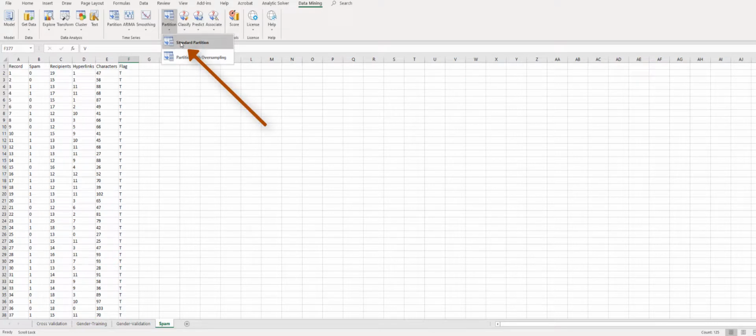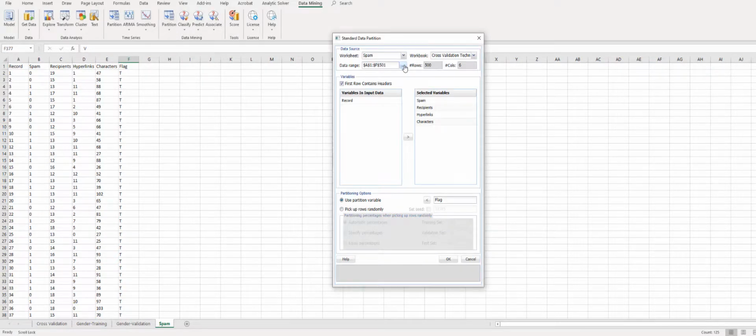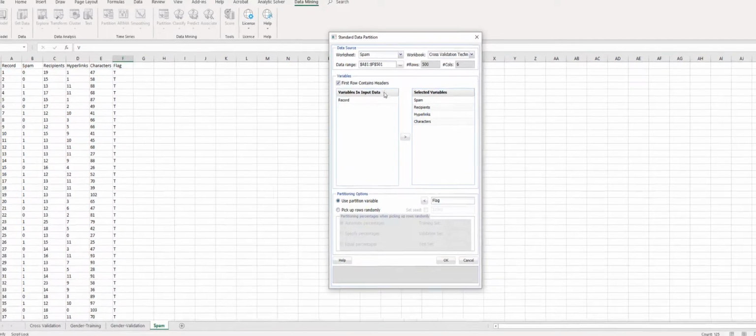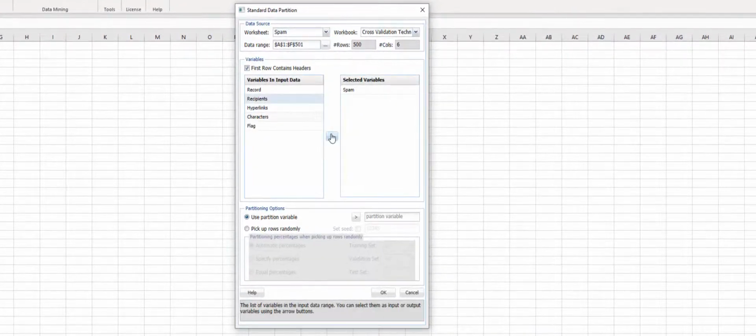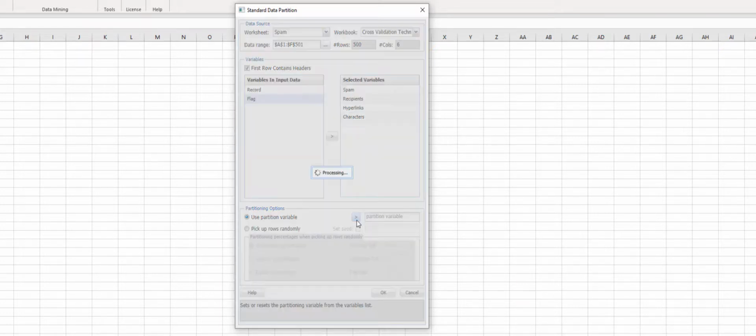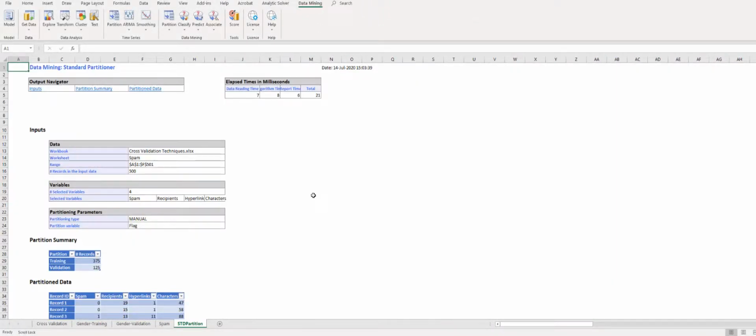We select partition, standard partition, and the data range should be from A1 to F501. If not, you can click here and select the dataset. First row contains headers is checked, and spam, recipients, hyperlinks, and characters are moved to selected variables. We will use partition variable under partitioning options, and for partitioning, we choose flag. We click OK. The STD partition worksheet now contains partition data with 375 observations in the training set and 125 observations in the validation set.